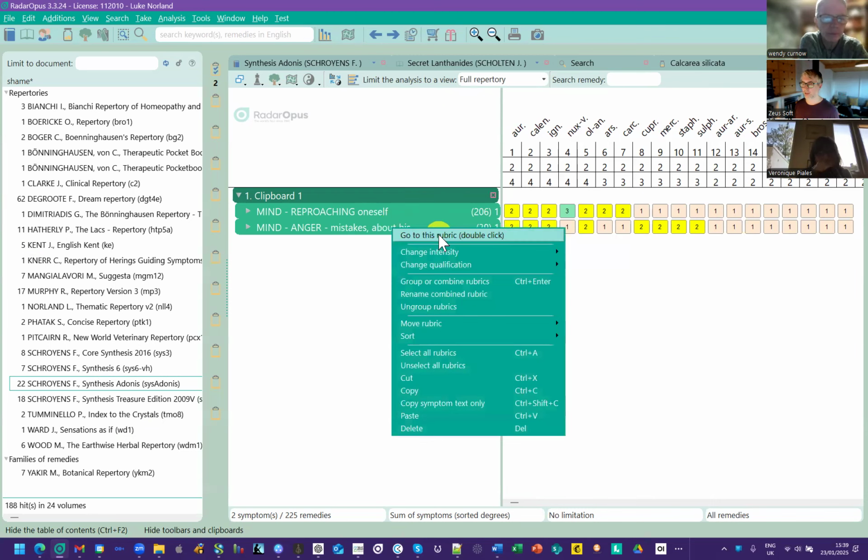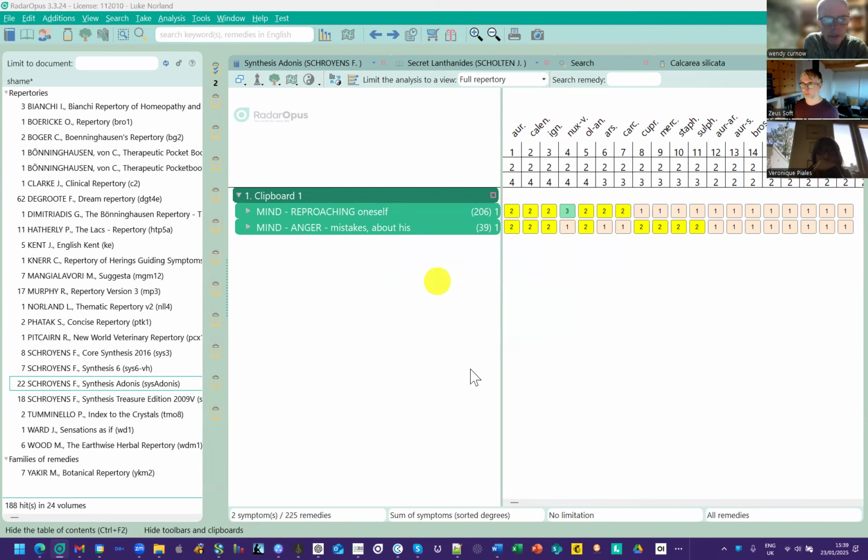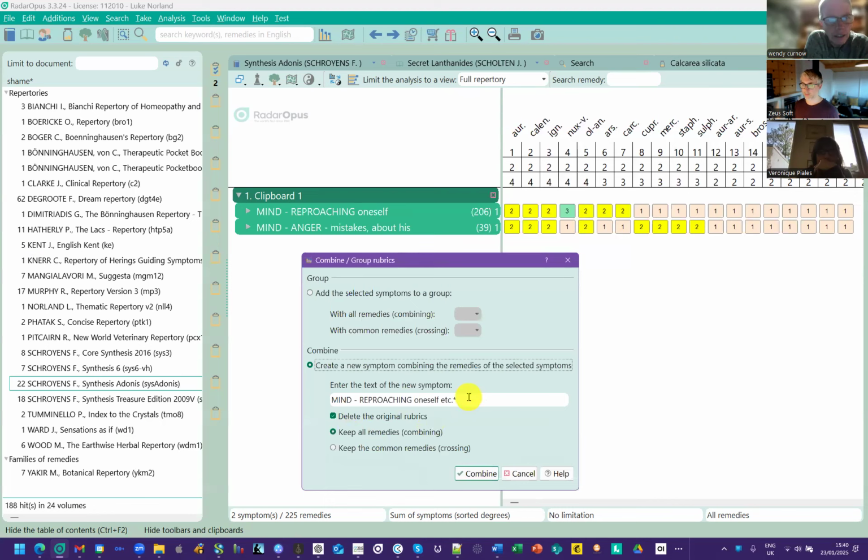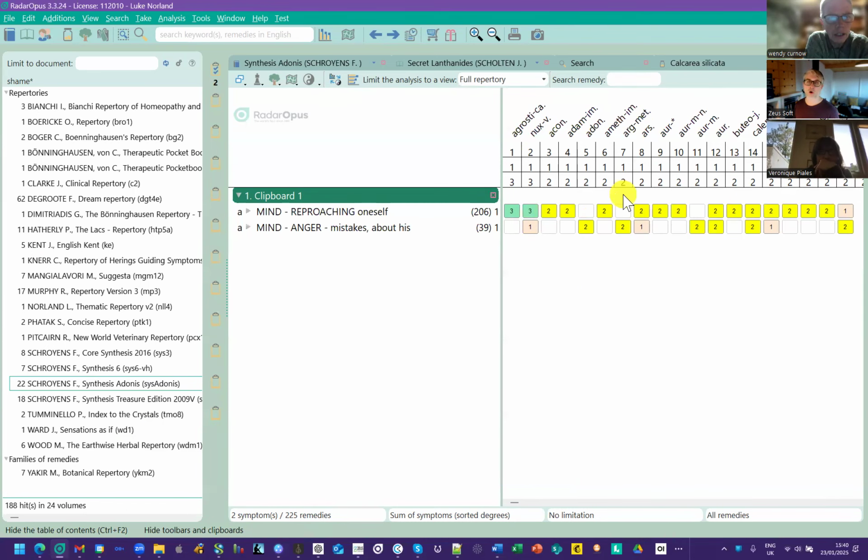Then you right click again, and then you choose this group or combine. You can either create a new one and rename it, and that's called combining, or you can group them by just assigning a letter, and that keeps them there and just puts the little letter next to them, and then they count as one symptom essentially.